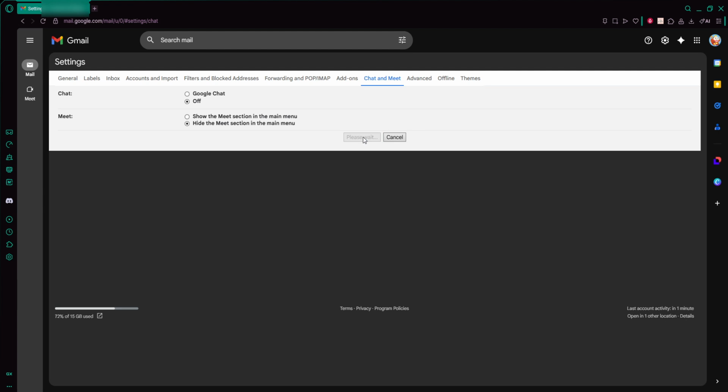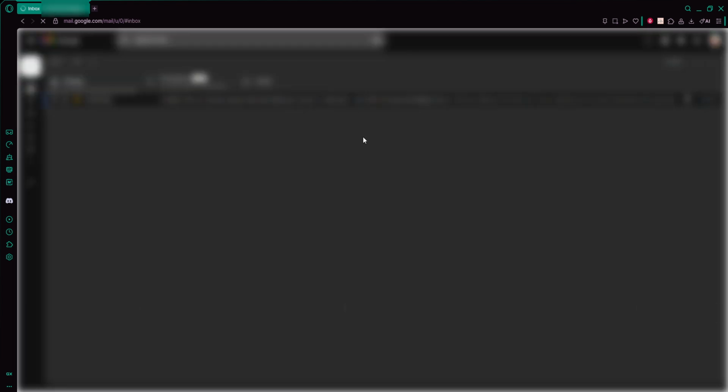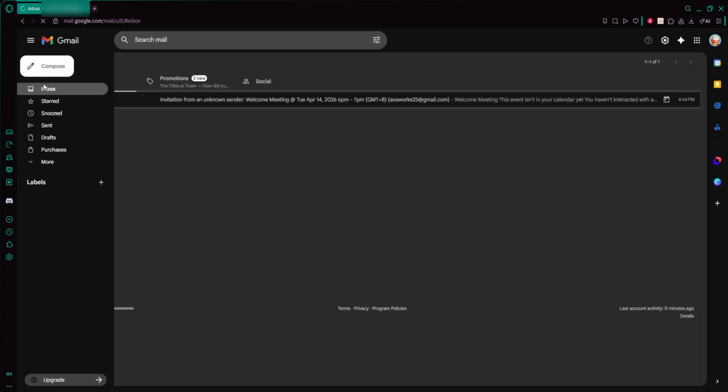Once you click Save Changes, Gmail may briefly reload. After it does, look at the left-hand sidebar of your inbox. If you chose to show the Meet section, you should now see it listed there, usually with options like New Meeting or Join a Meeting. If you chose to hide it, the Meet section should now be gone from that sidebar.